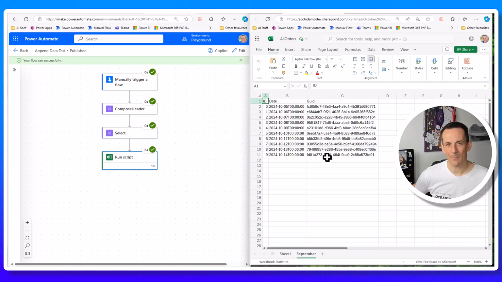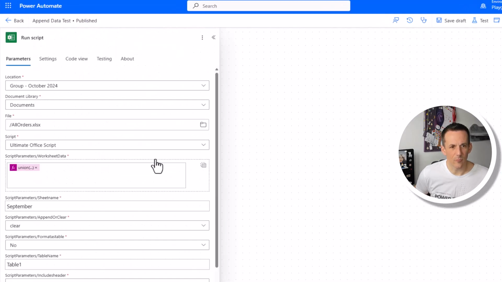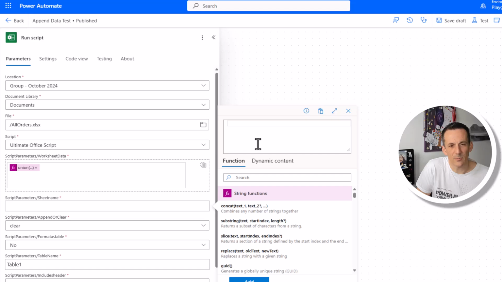Now this is just sample data. Of course, I want to bring in data from an incoming Excel sheet. But before I do that, let's see what else this script can do. So if I jump back across onto this flow, if I go into the run script, rather than it being a fixed sheet name, why don't we delete this and make it dynamic using the expressions.